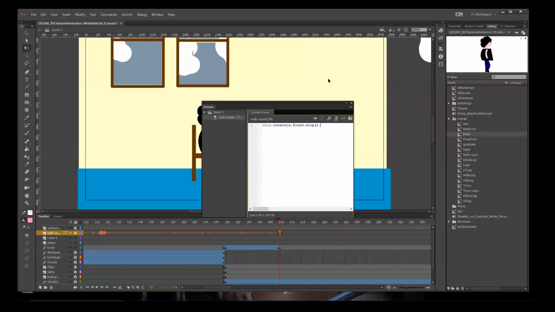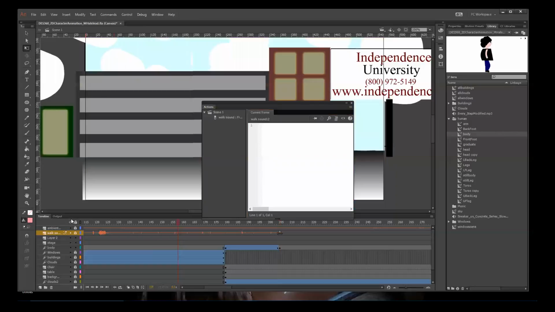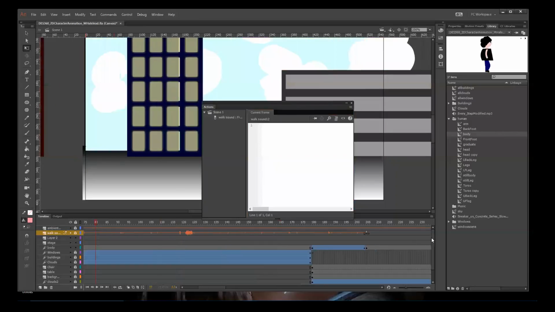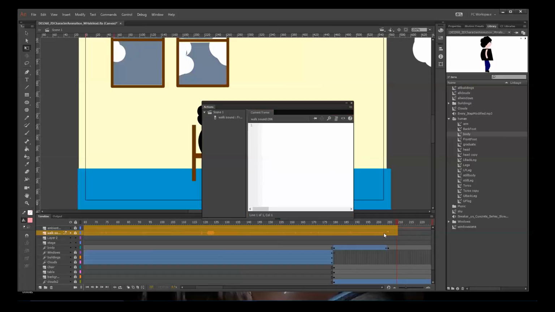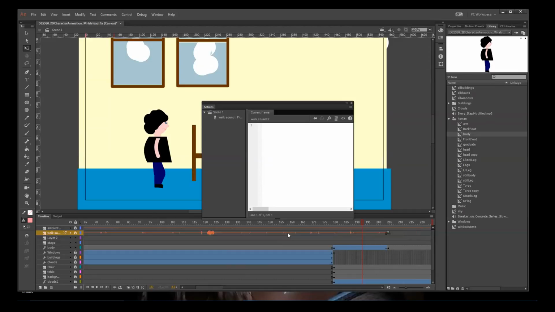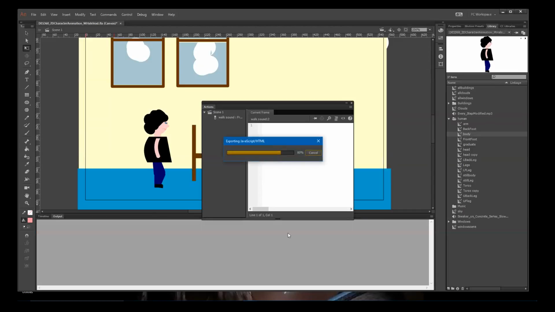So I don't want it to stop all my sound. I just want it to stop that sound. Let's test it, but I'm pretty sure it's going to stop all of it. And you have to test it in your browser for it to work. It won't work when you test it in Animate. So hold down your control key and enter. There you go.